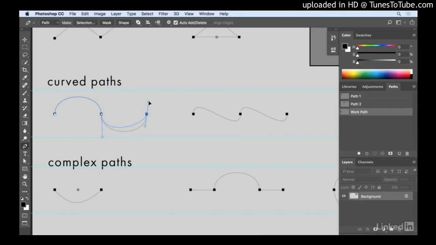So I don't want to click on this first anchor point. I actually want to click and drag without releasing the cursor. So I'll click and drag up, and I'm going to hold down the Shift key as I drag up, and that's just going to constrain this to a vertical line. And then I'll release the cursor. Now, I haven't actually drawn a path.